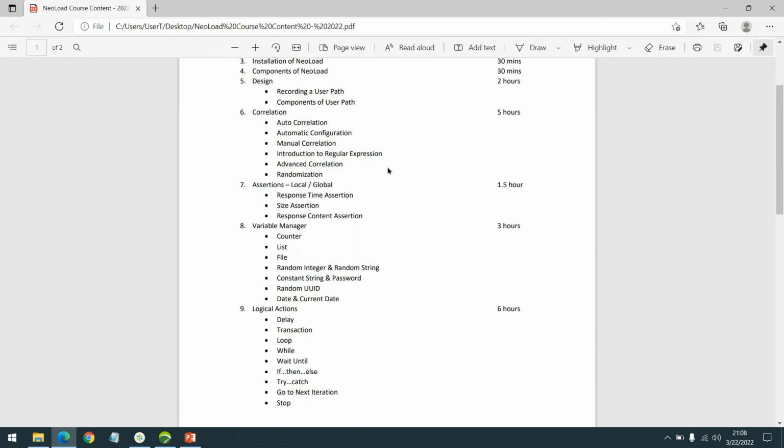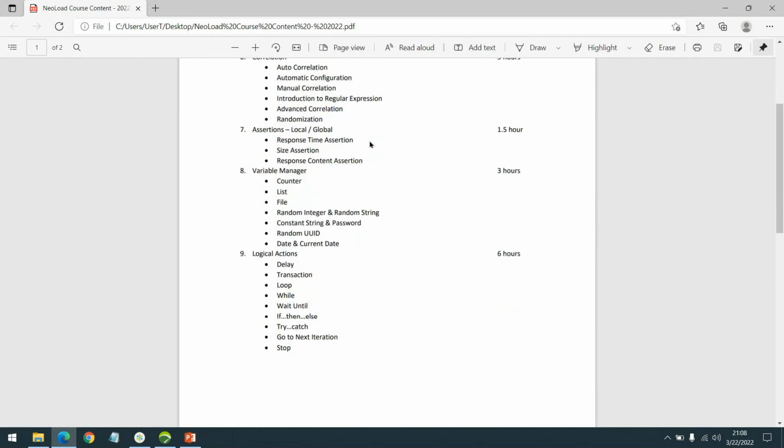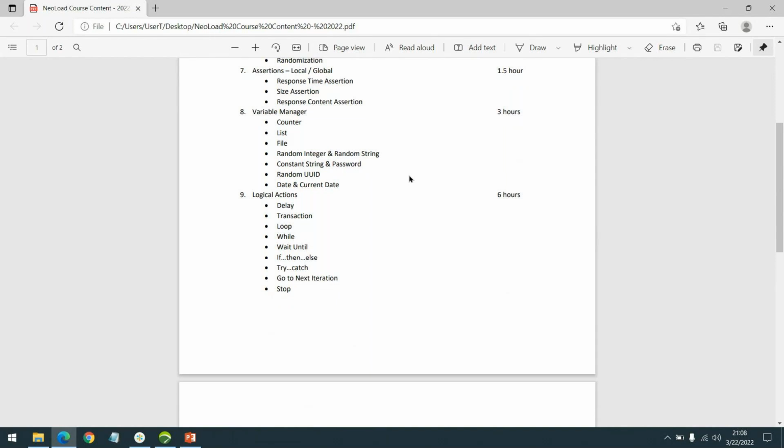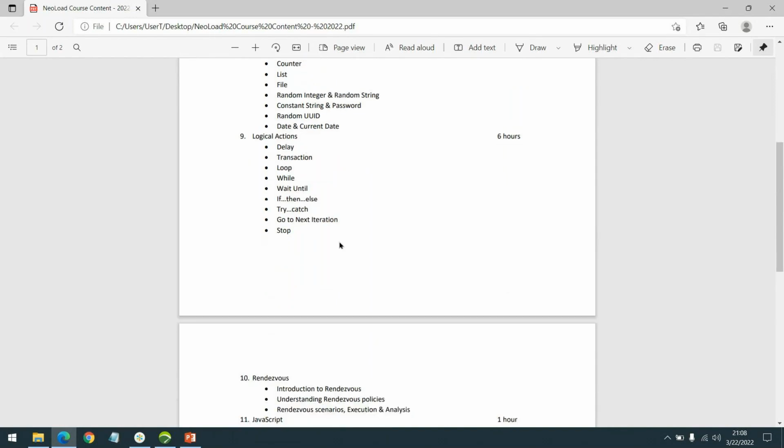We'll be discussing, and of course, folks who already know about performance testing can relate to it. Some of this is assertions, which is just simple validation, and there are variable managers. We'll be learning about different types of variables. Logical actions come under advanced concepts. So once we finish some of the basics, we will be moving into the logical actions.